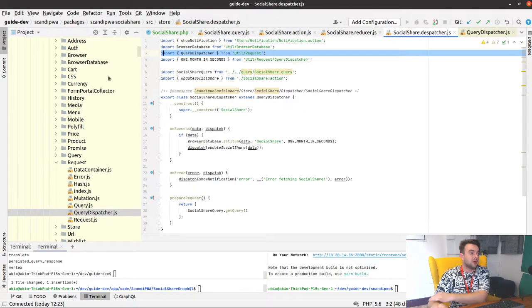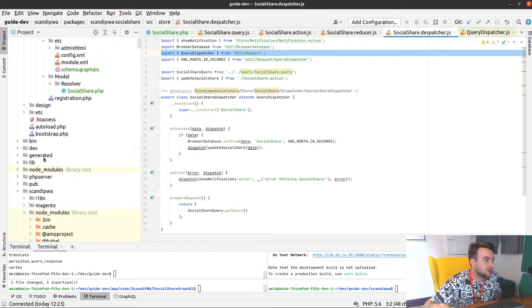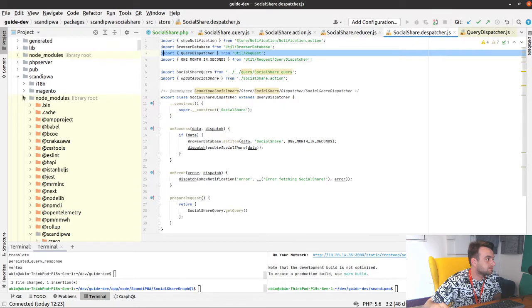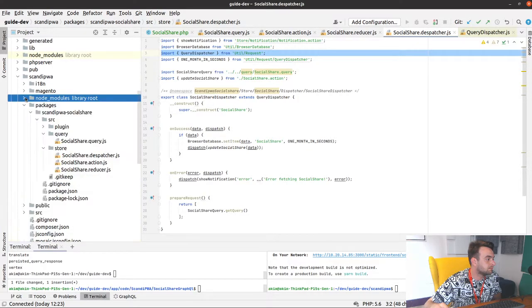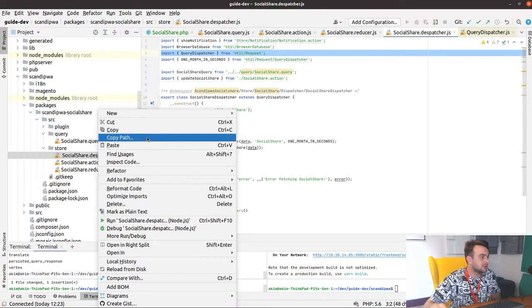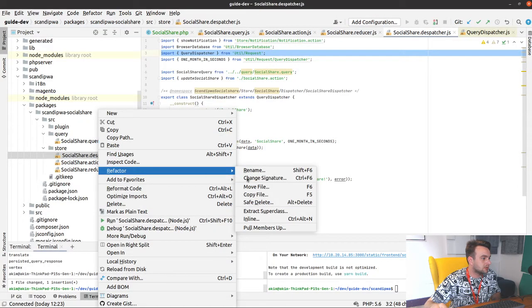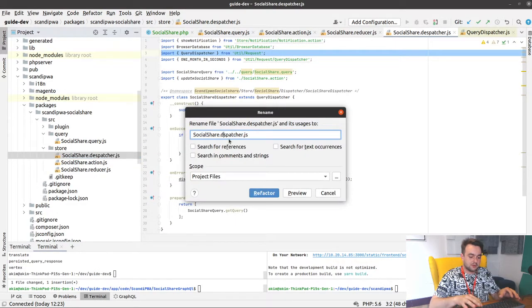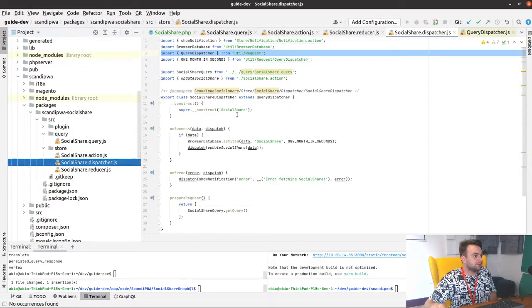Oh, I have mistyped dispatcher. Most likely it's going to be dispatcher. Let's refactor, rename, dispatcher. Right. And what is next?